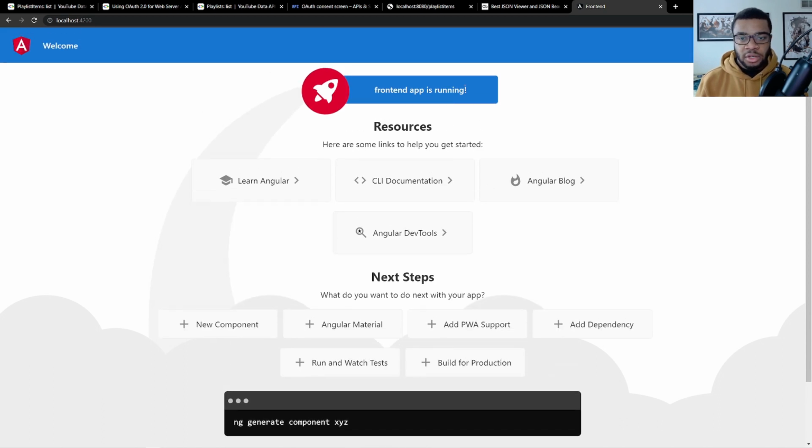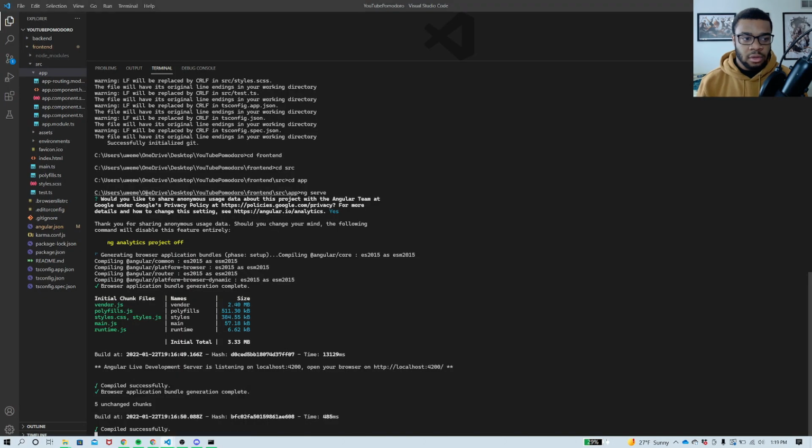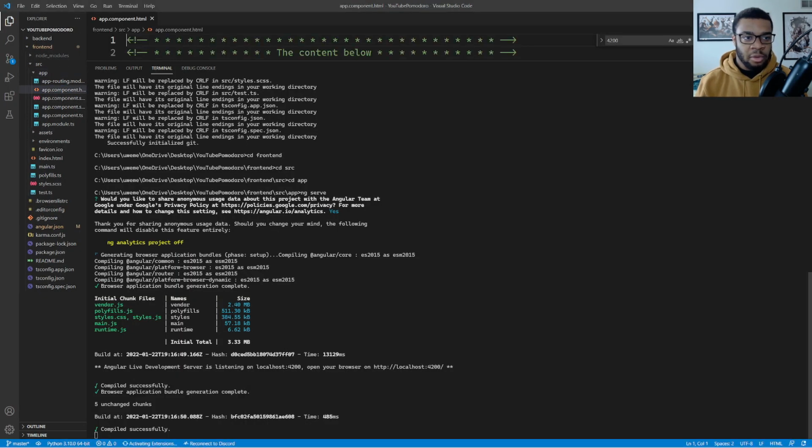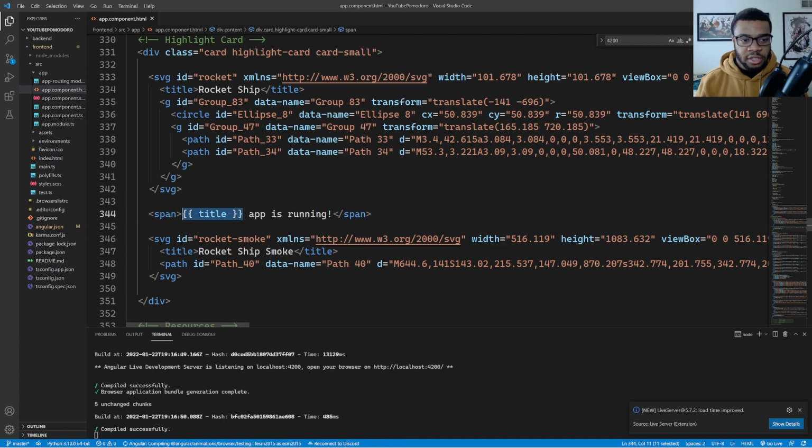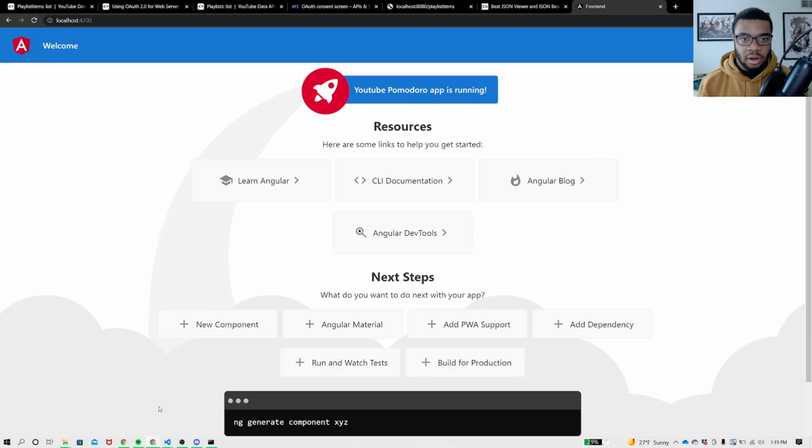What we can do, just to make sure that the app is working, if we go back to our project, and if we open up app component HTML, if we actually go here and change title to YouTube Pomodoro, and then we save it, we should see that same change reflect in our browser. So yeah, you can see here, it says our app name is running, and we know that we're connected.